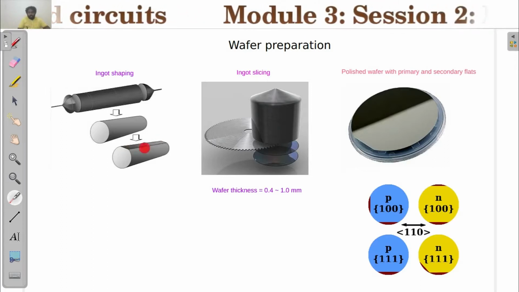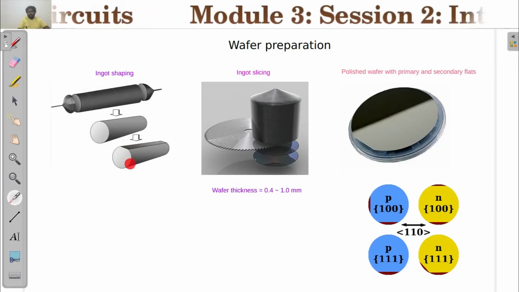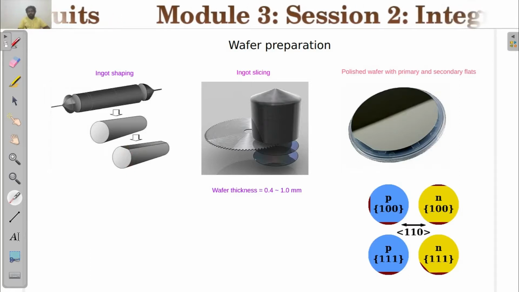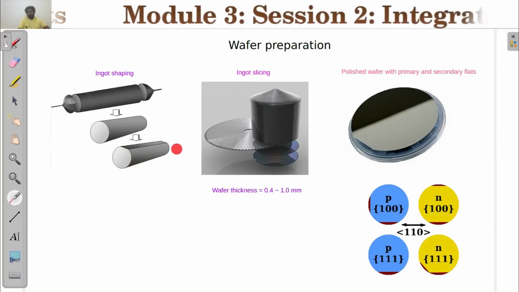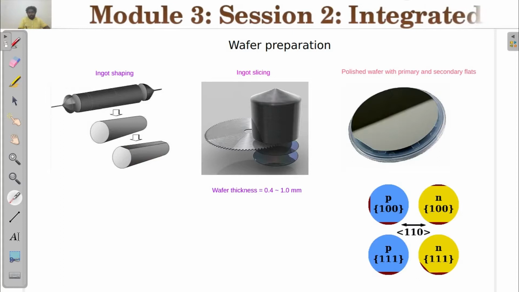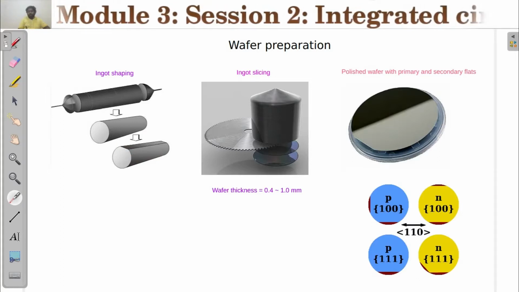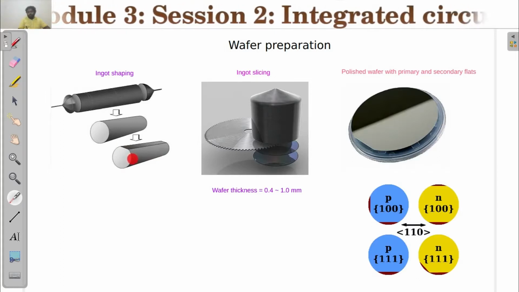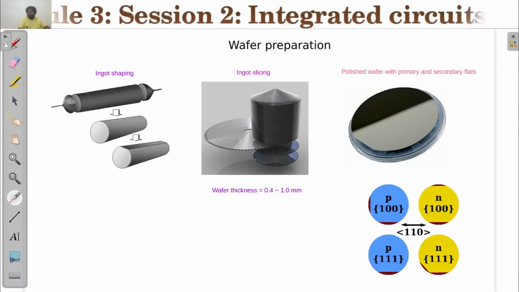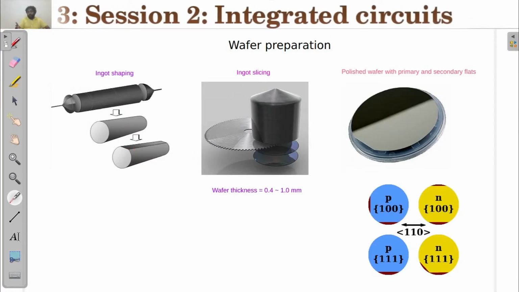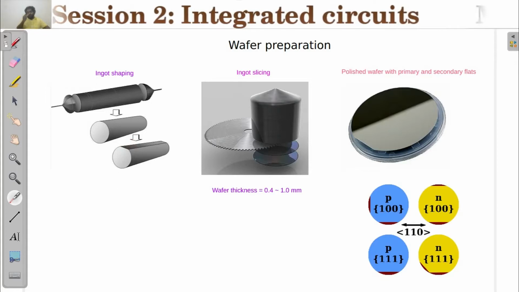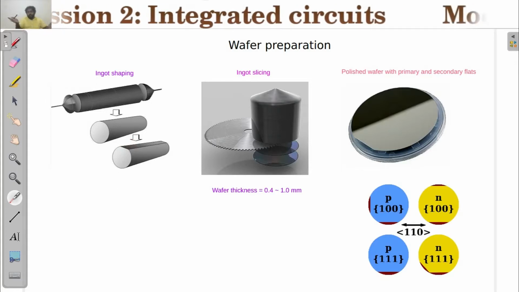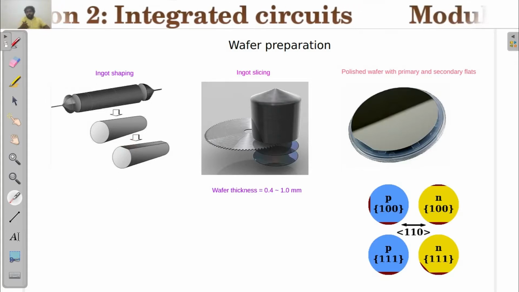And in addition to the primary flat, there will be a secondary flat also. Secondary flats are similarly removed regions with respect to the primary flat. So its position will be with respect to the primary flat. Maybe they can coincide together. So there will be only a primary flat. When you see only a primary flat, there will not be a secondary flat. That means that they are aligned together.